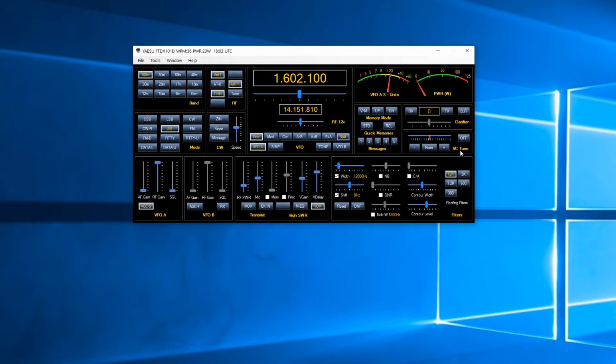We have the VC tune, and that only applies to certain radios, not all radios. And then we have a section on the filters. As you can see, we have things like contour. We have the noise blanker and the different levels that you can change. We have the width and so forth. And as well, if your radio has roofing filters, you're able to select them.